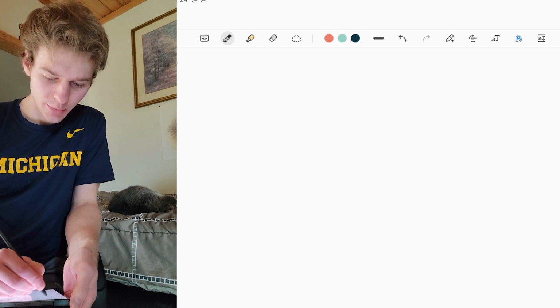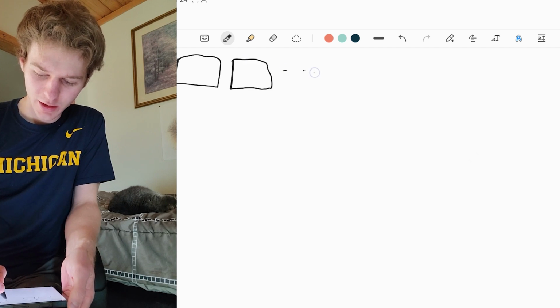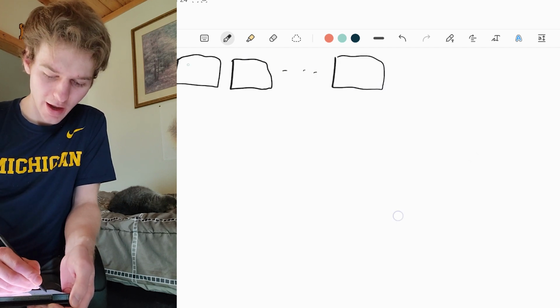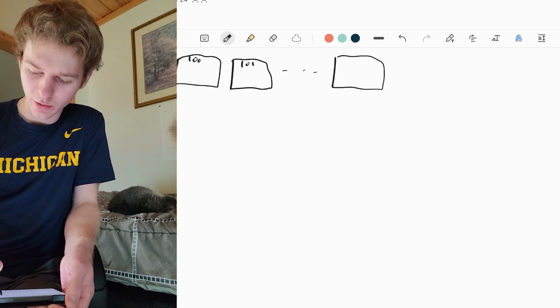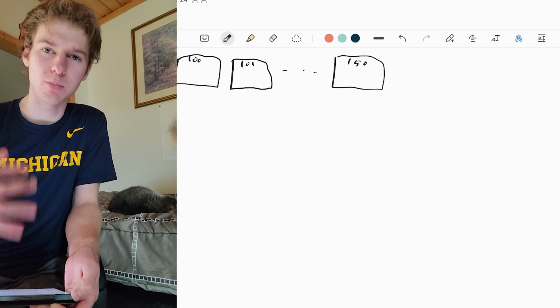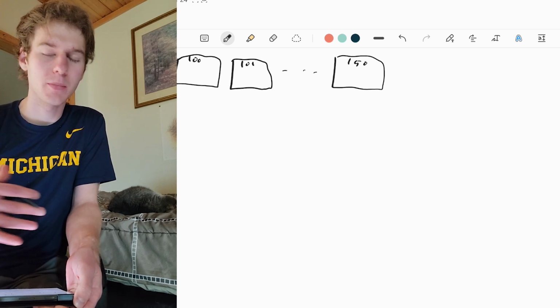So essentially, in our computer, we just have a bunch of these blocks, okay? And in these blocks, each of these have a memory address. Okay, we'll say 101, and let's say it goes to 150. And in these memory blocks, we can store the values from our variables that we have in our program.